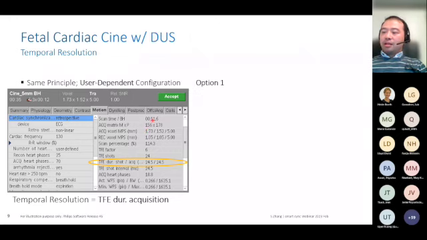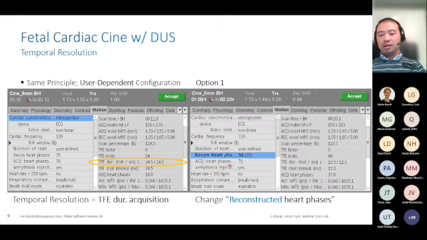Now let's take a look together at how we can modify the temporal resolution, because that is the biggest advantage of using the ultrasound gating device with your routine clinical sequence. Let's take the Philips platform as an example. The first option would be to directly increase the reconstructed heart phases. Here I have increased the number from 25 to 50, and that means for the same R-R interval, we will need a shorter TFE acquisition duration, basically higher temporal resolution. And of course, the scan time is also prolonged, in this case, doubled.